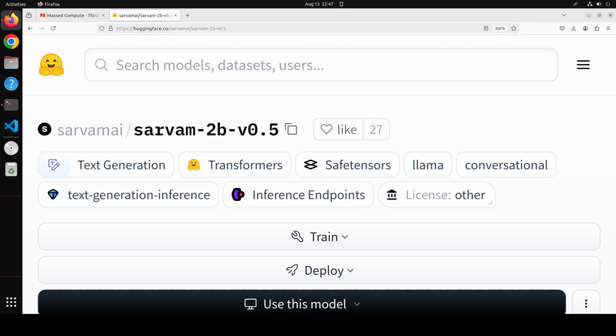In this video, we are going to install this Sarvam 2 billion parameter model locally, and then we will test it out on a few prompts and benchmarks on the regional Indic languages. This model is a 2 billion parameter model, which is pre-trained from scratch. So it's not a fine-tuned model.